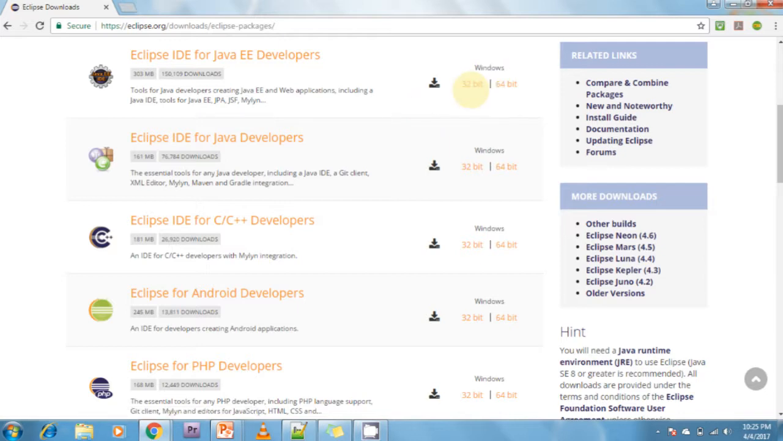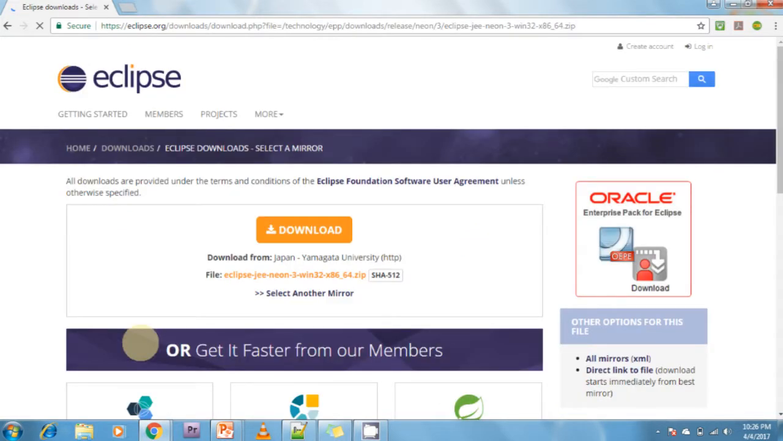Select the Windows version you are using. If you are on 32-bit Windows, you can click here. If your Windows is 64-bit, you can click here. My system is a 64-bit Windows system, that's why I'm clicking on the 64-bit. After clicking, it can be downloaded here. The links displayed depend upon your operating system.